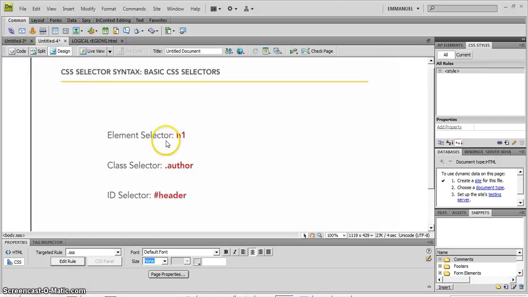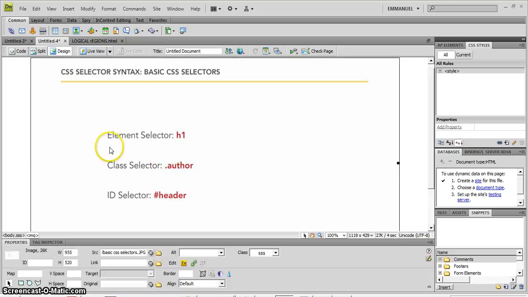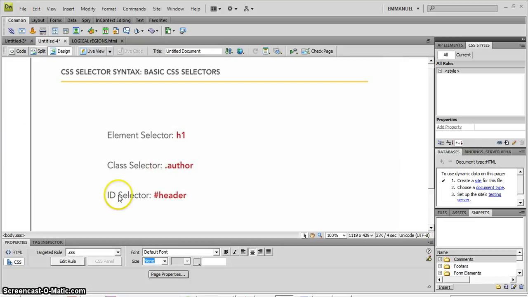Now let us look at the other basic CSS selectors. We have our element selector, which is the H1 and which is what we looked at in the previous page. Other element selectors are H2, which is heading 2, H3, which is heading 3, TD, which is table cells. Now we have the class selector. The class selector is preceded by a dot sign and the class name, like we looked at in the previous lesson. And we have our ID selector, which is preceded by a hashtag and the ID name. We also looked at that in the previous lesson.